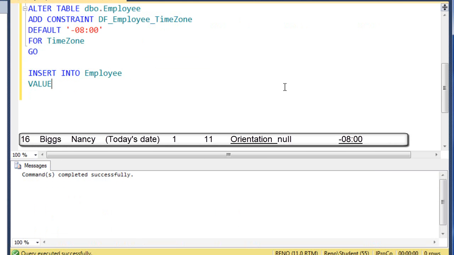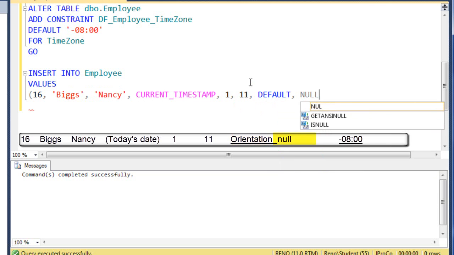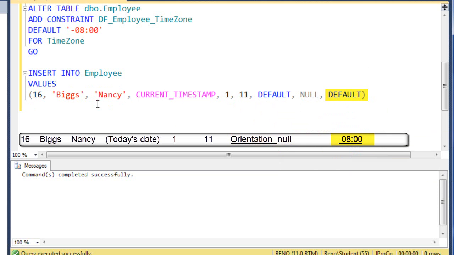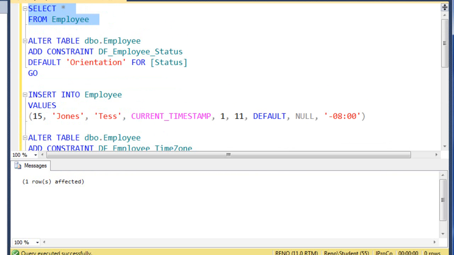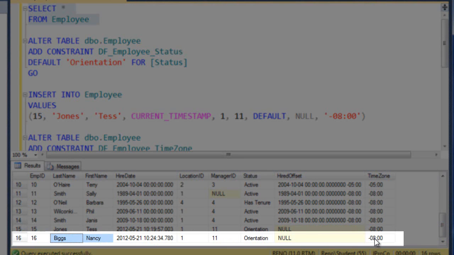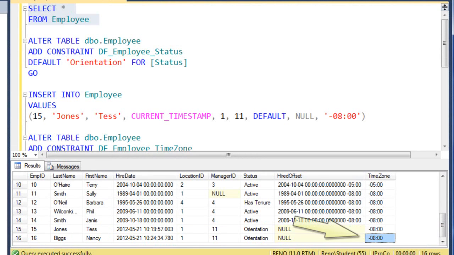Now let's test it out by inserting another employee. This will be employee number 16, who is Nancy Biggs. And we're going to use the current timestamp, location 1 for manager 11. We're going to put default for the status because she's in orientation. And we'll put null for the hired offset, and then default for the time zone. Run your insert statement. Now let's look at our table. Select star from employee shows us that we have 16 records. Here's Nancy Biggs, and over here we see her time zone is set to -0800.